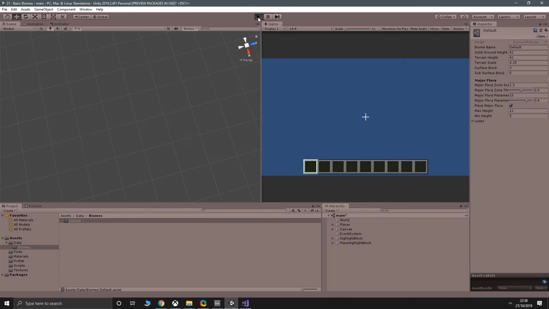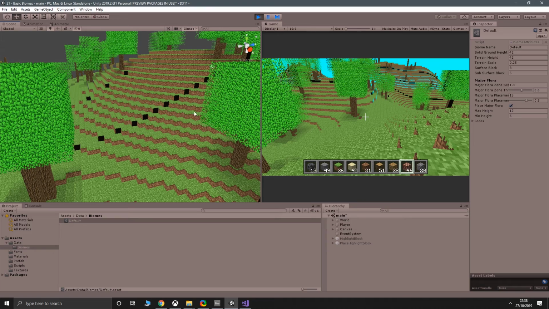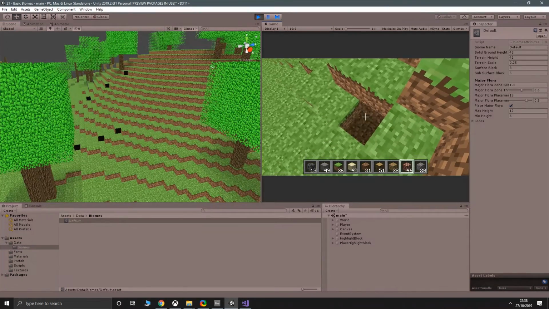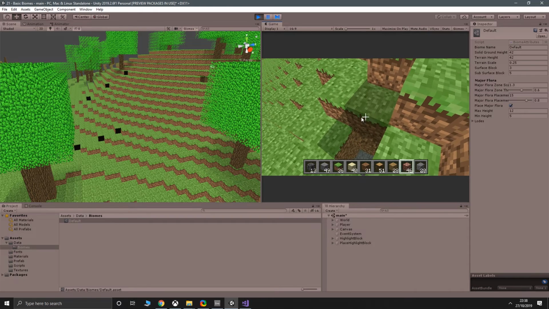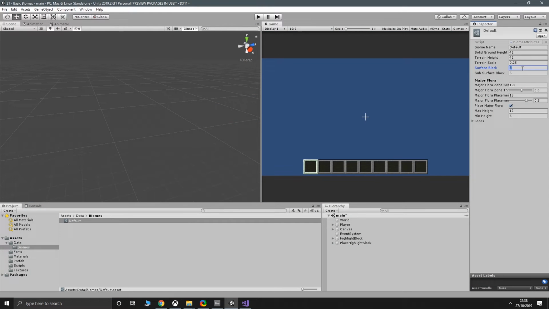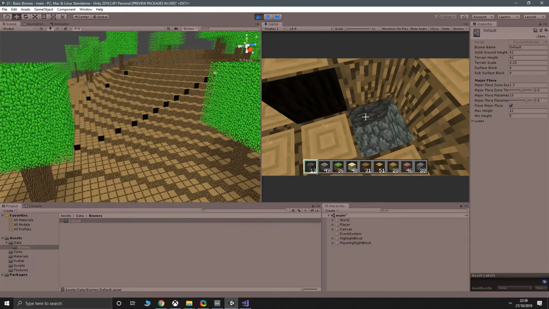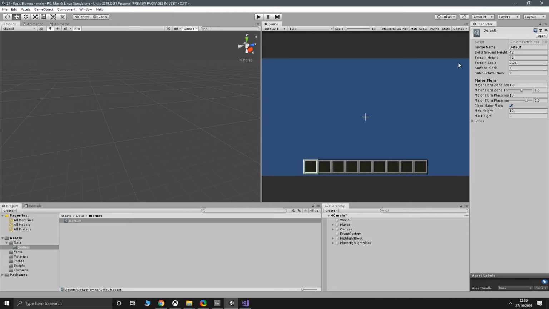If I just quickly run that, hopefully it still works. So there we go, we have our surface blocks. And if I dig down here, it's all dirt. Then we can test that by changing those to, I don't know what these blocks are, but we'll just put 6 and 9. So 6 is wood blocks, and then underneath we have cobblestone. So that's how that works. We'll just change those back for now.